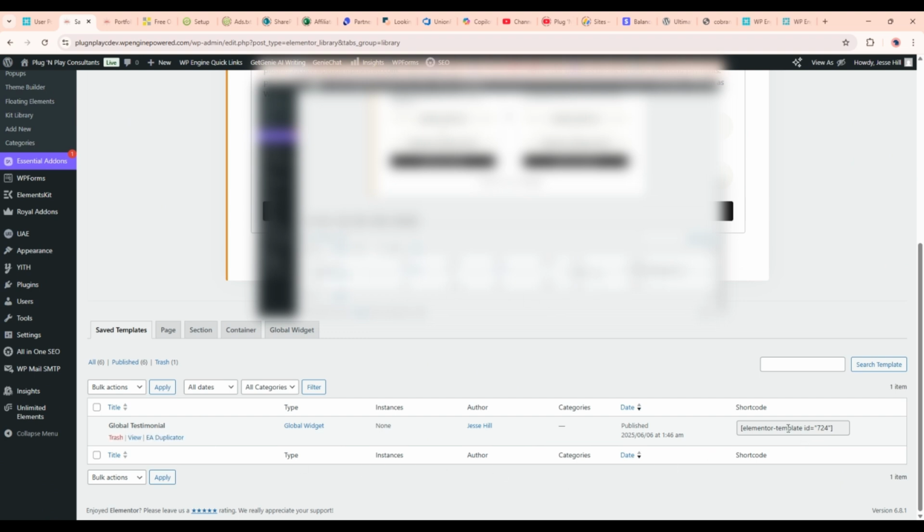And over here, there is a shortcode that you can use. If you want to call up this feature using a shortcode, you can do so, but we're not going to do it that way today.